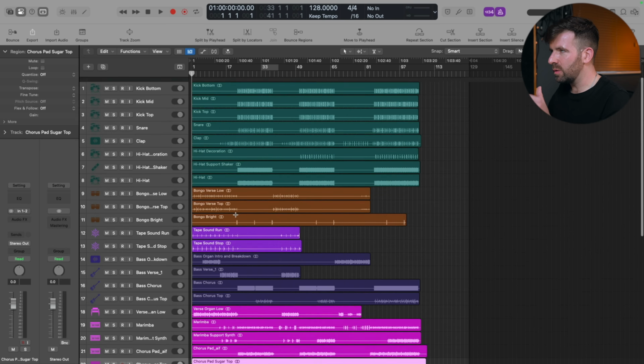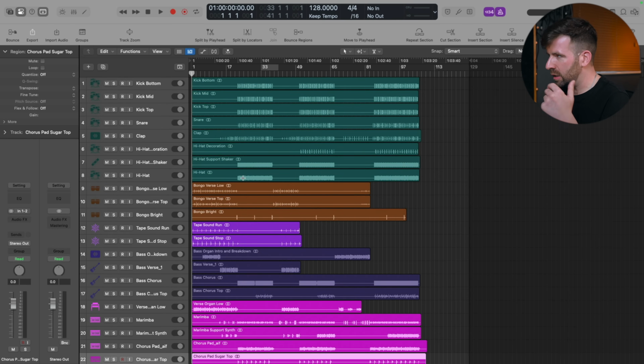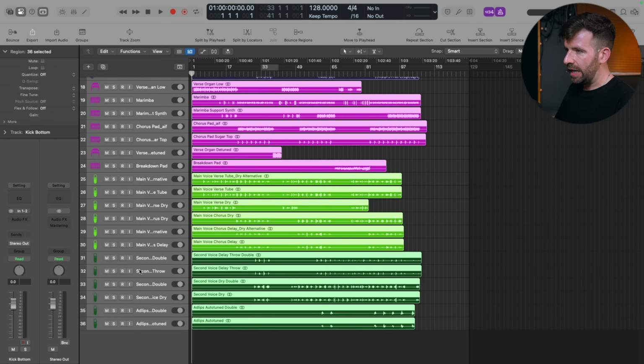Sometimes it's not possible because of the way people arrange tracks, but I try and get it as much as I can in that order. Okay, so now we have all the files in the session. What's useful to do next is just to select all of these tracks.